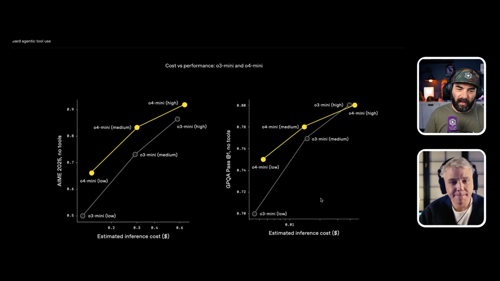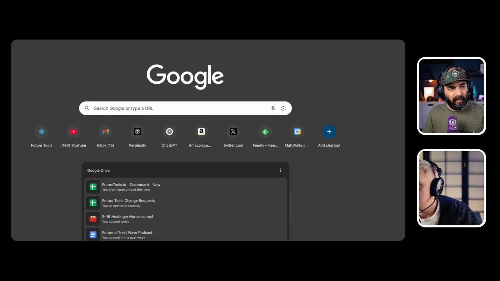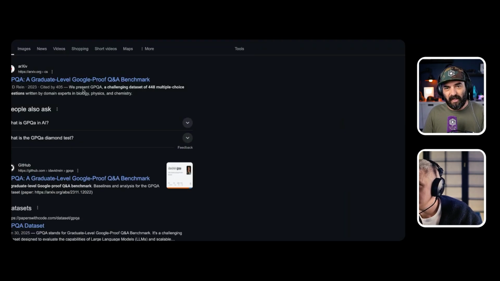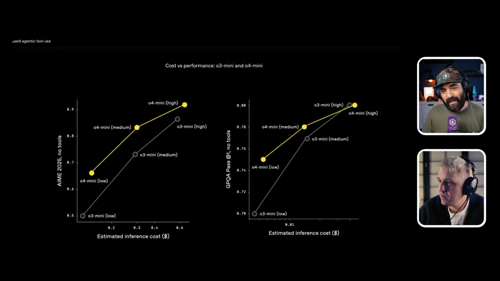But then here we can see when it comes to graduate level Google proof, so basically graduate level questions that you can't just Google an answer for. On that benchmark, O3 mini actually performs about the same as O4 mini high, which is interesting. Oh, the GPQA is actually physics, by the way. So it's physics questions. Okay, because I was like, yeah, hard questions. Yeah. So, cost performance, O1 and O3.